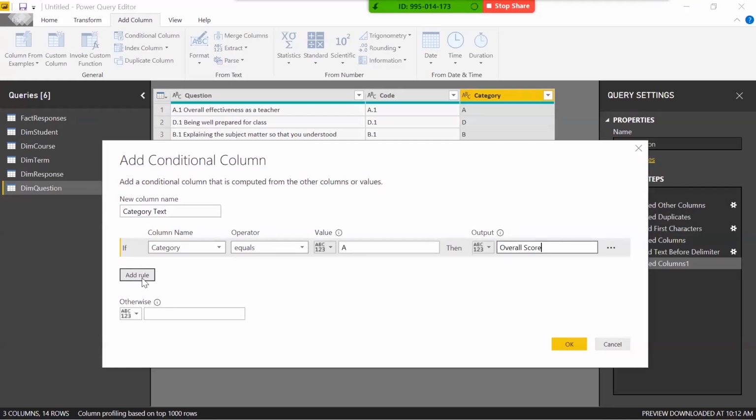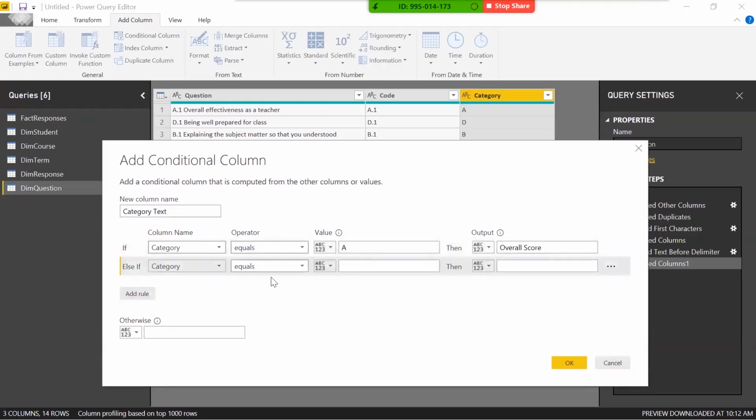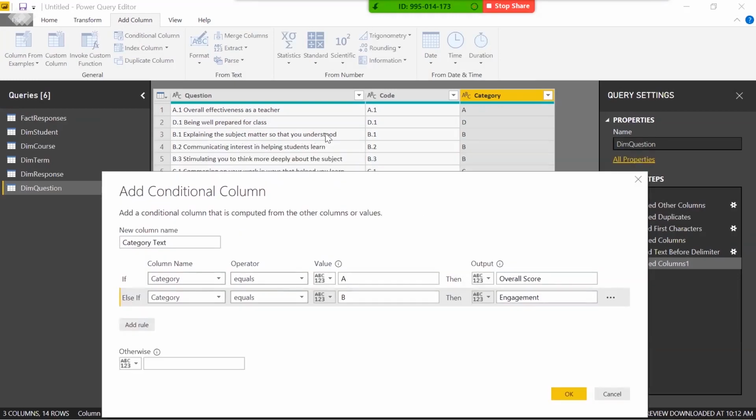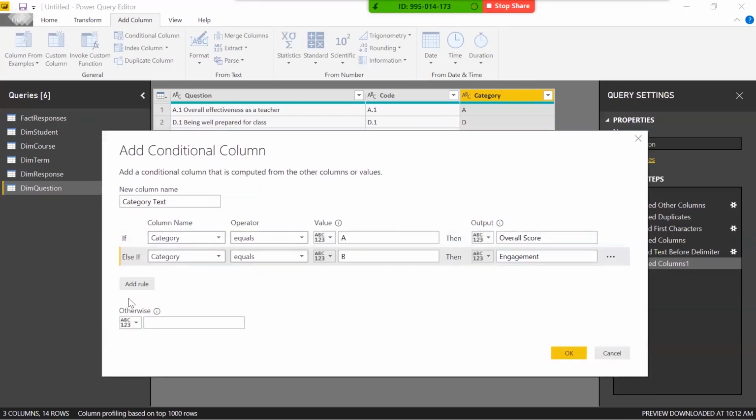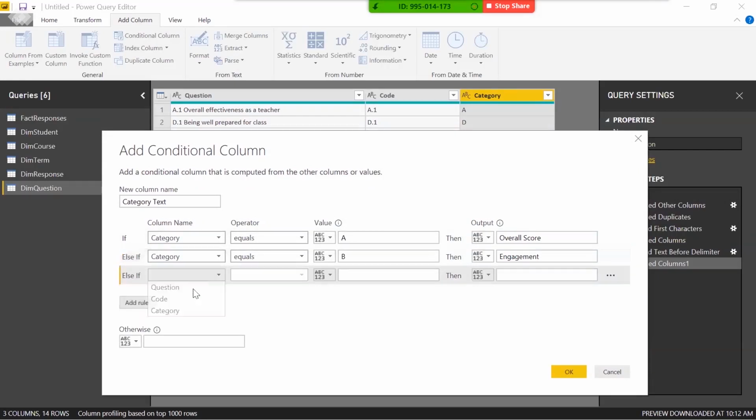And then we'll add another rule to say if category equals B, then this is the engagement list of questions. So you can see explaining subject matter, that might be an engagement question, communicating interest in helping students learn, etc. So that's engagement. So I'll go ahead and add the other categories here.